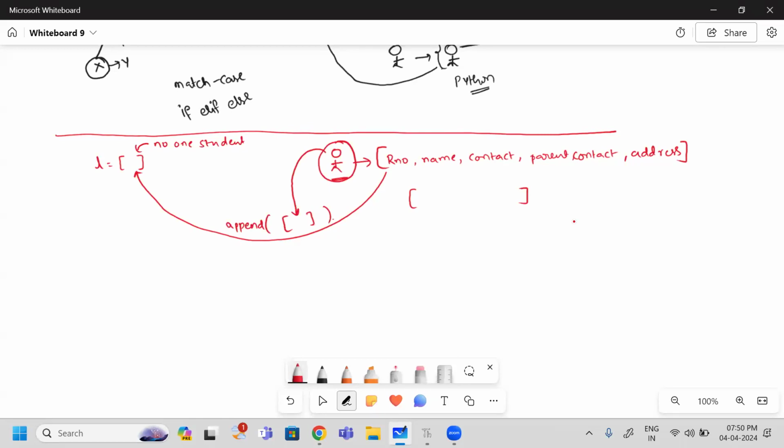So I will write. If I write like this 2 times, then what happened? My list will become like this. This is the first list. Roll number is 111. Name is Raju. Contact number all 9s. 6, 7, 8, 9, 10. Parent contact number all 8s.